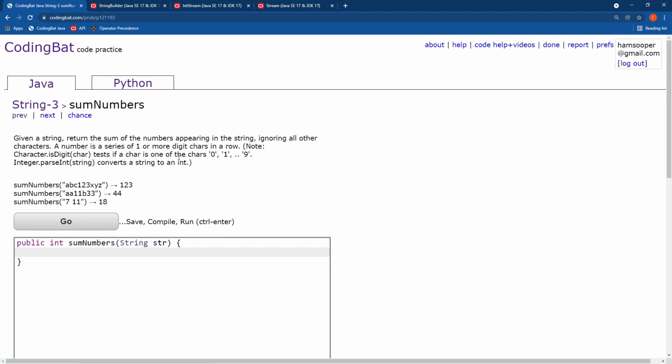Given a string, return the sum of the numbers appearing in the string, ignoring all other characters. A number is a series of one or more digit chars in a row. Note Character.isDigit(char) tests if a character is one of the chars 0 through 9. Okay, and Integer.parseInt of a string, you've seen that before. So go ahead and pause this video and try it.